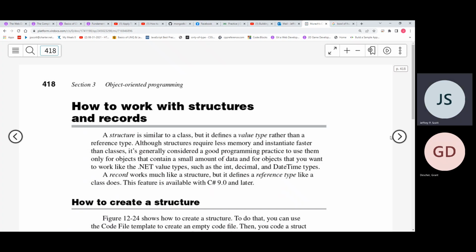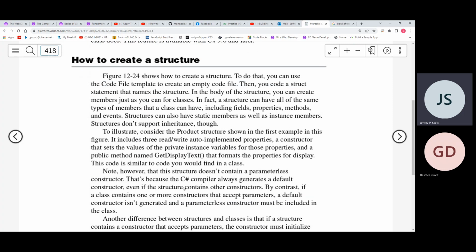On the other hand, a structure, which is typically used for stuff that's smaller, is a value type. So it actually holds copies of whatever data you have in there. All right. A record rather is like a structure, but it's a reference type like a class. So are you going to need to know this? The answer is the only reason that you should need to know structures and records in this is for the written test. I believe you're asked questions on there. I could be wrong, but I don't think I am.